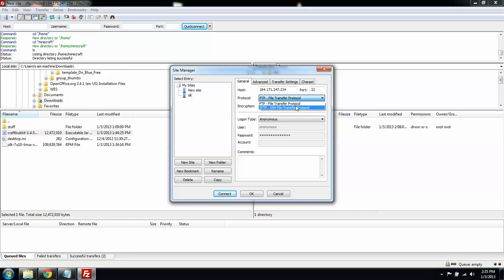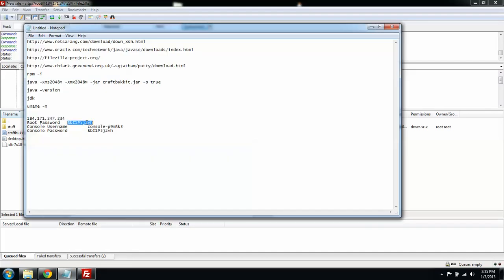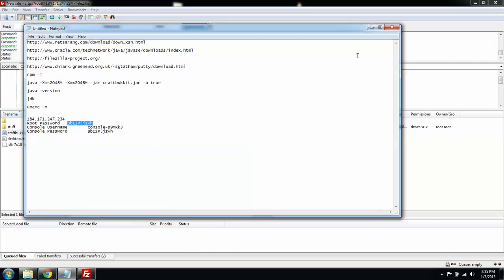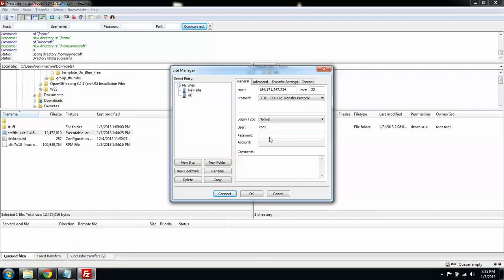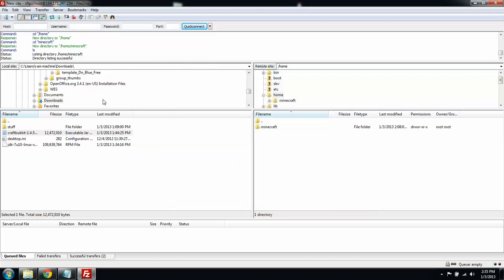Then the protocol we'll use is SFTP, because we're using root credentials, not regular FTP. And we'll do normal. The username will be root, and then your root password goes there. And you click connect. I'm already connected, as you can see, so we'll leave that the way it is.